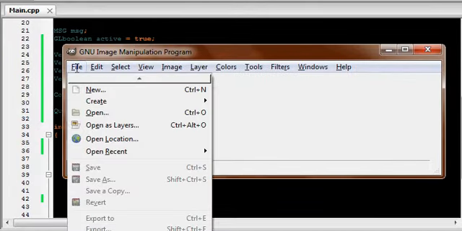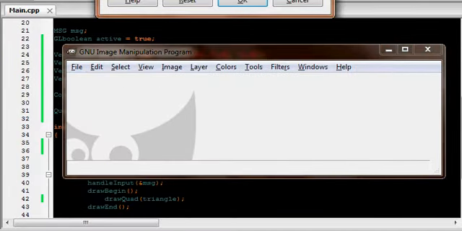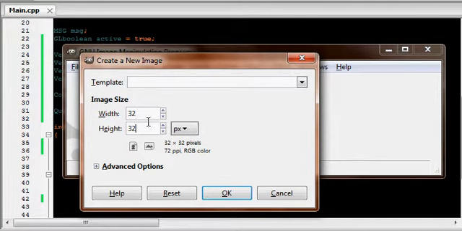So first thing you want to do with GIMP is go to File, New. And we're going to make our width and height 32. The reason why we're doing hexadecimal is because it's easier on the computer to read and write from a texture that is hexadecimal dimensions. Click OK.